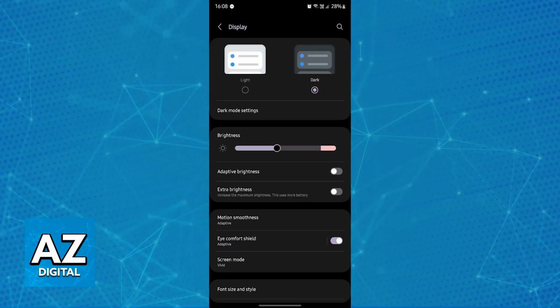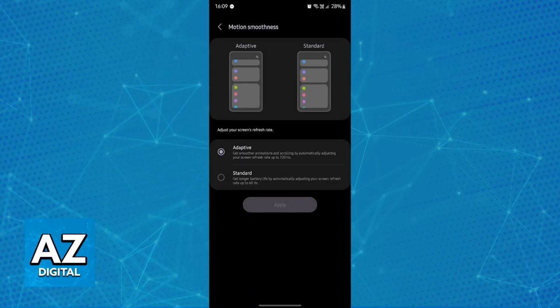When you go into the display category, the option that you are looking for is motion smoothness. So instead of calling it refresh rate, Samsung labels it as motion smoothness. And in here, you will find the main options. So on any Samsung device, you will only be able to choose between the two options listed here, adaptive and standard. Standard is going to lock it to 60 Hz.